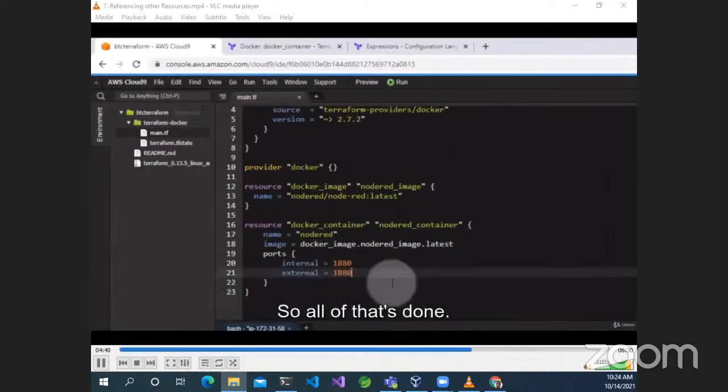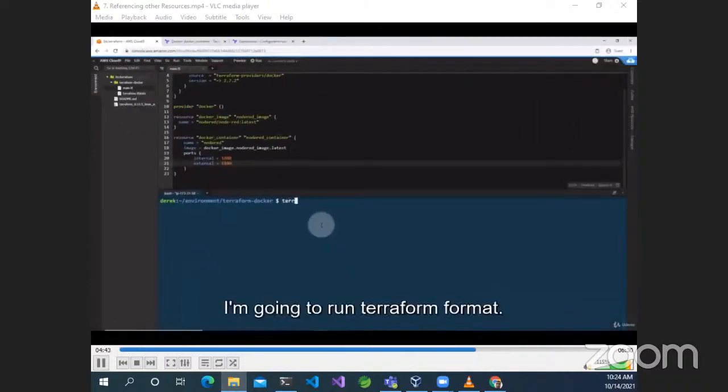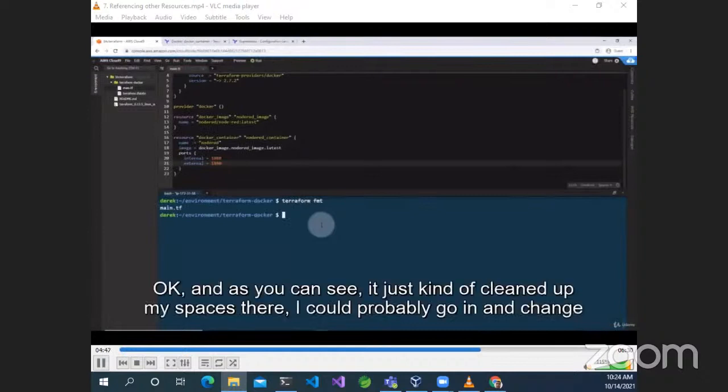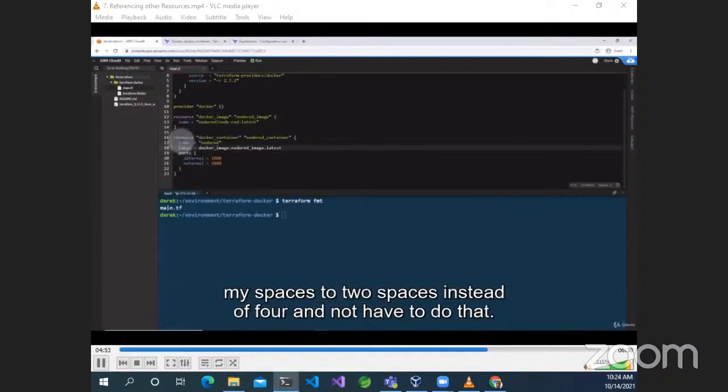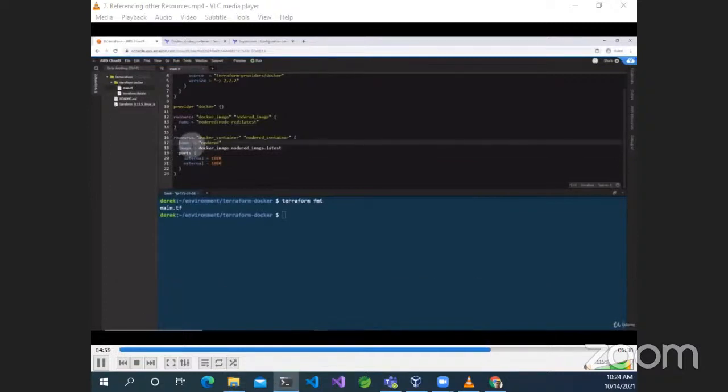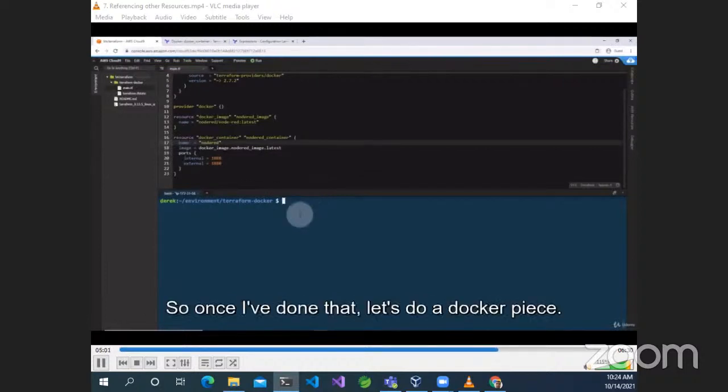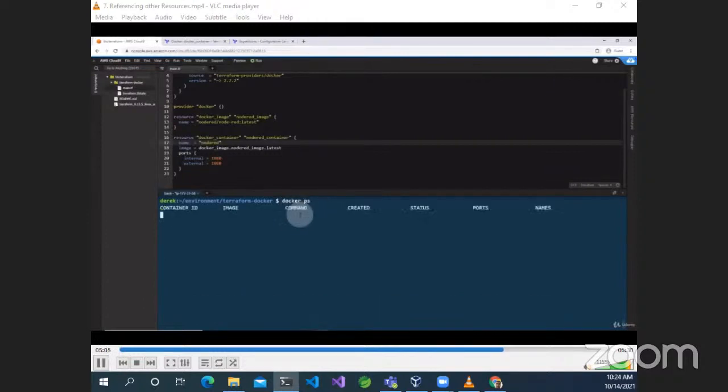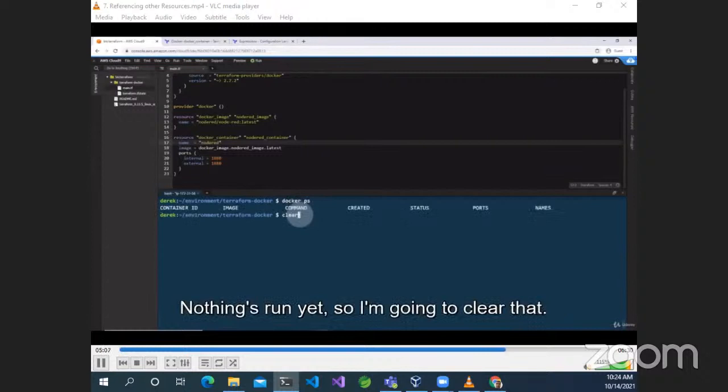So all of that's done. I'm going to save my script. I'm going to run terraform fmt. Okay, and as you can see, it just kind of cleaned up my spaces there. I could probably go in and change my spaces to 2 spaces instead of 4 and not have to do that. But terraform fmt makes it easy, so I'm not going to bother right now. Clear my screen. So once I've done that, let's do a docker ps. Nothing's run yet, so I'm going to clear that.